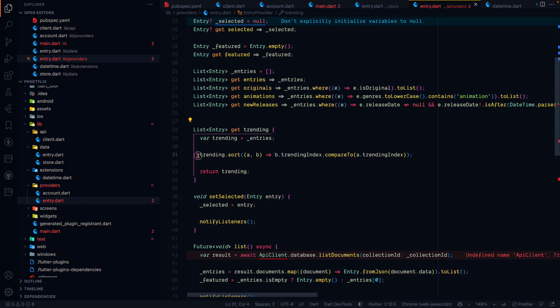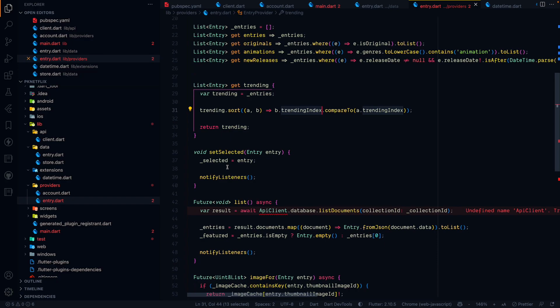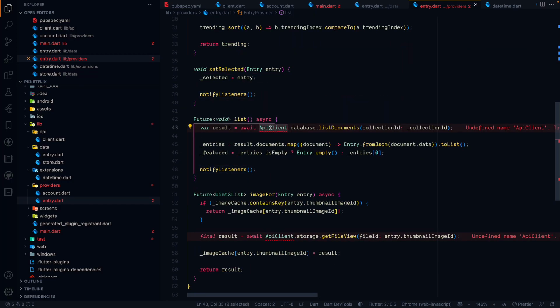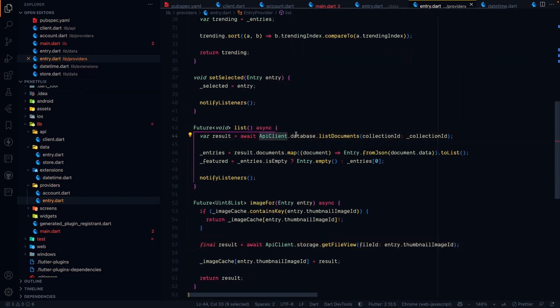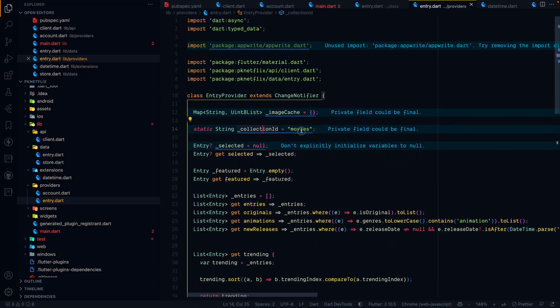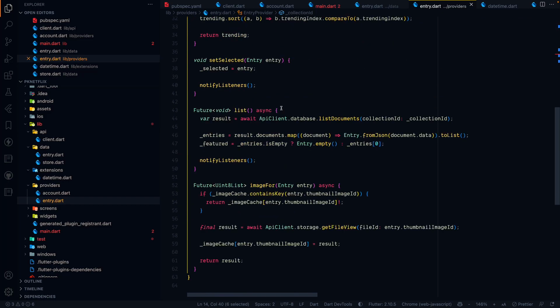Then we have a trending section where we are using trending dot sort, and based on the trending index we are sorting it. So this is all possible because of the indexing which we have done. Then if we want to select a particular one, we will just say selected is equal to entry, and we will notify the listeners. We have the API client over here, so we'll just import it. And when we need a list, we will just say API client dot database dot list documents, and we will pass the collection ID. So if you see the collection ID, it's movies, right? This is the same ID which we set. So this is totally fine.